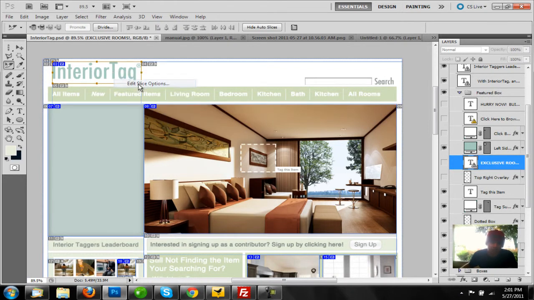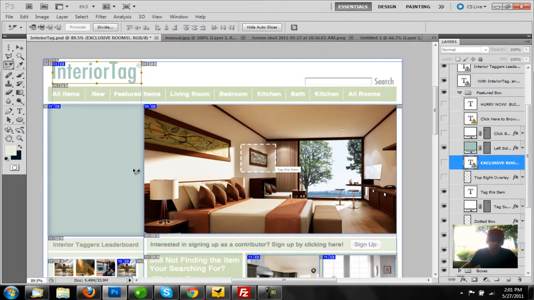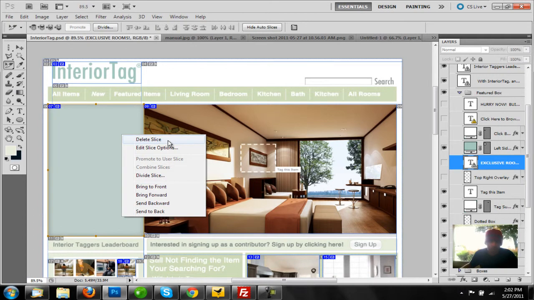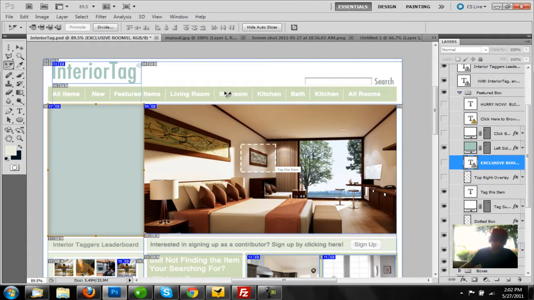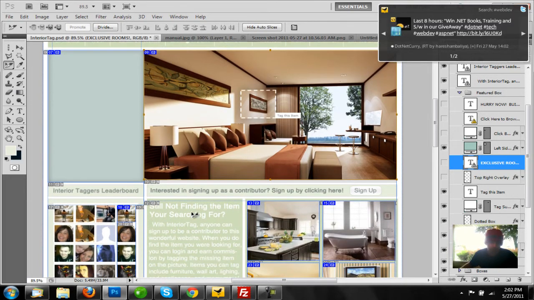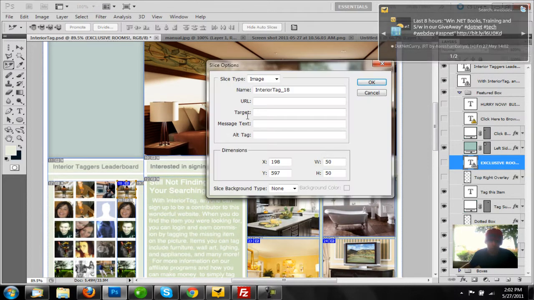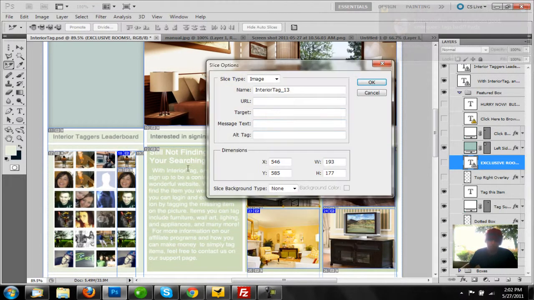We're going to right click, edit slice options. We'll name this one real quick, just logo. This one right here we can rename as feature left. Edit slice, feature right. Come down here, select okay, we'll do this avatar. Right here we'll do, you know, search kitchen. I think that was the kitchen, I can't see it.